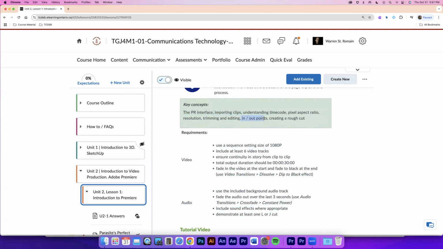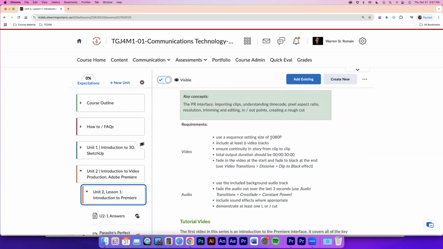In and out points were roughly used, and we'll repeat that here, and creating a rough cut will be included in this tutorial. And then the other things to pay attention to are just these requirements. So have a read of these, make sure you know what these are. These will be all covered in this tutorial.